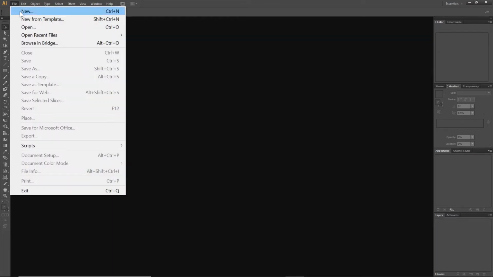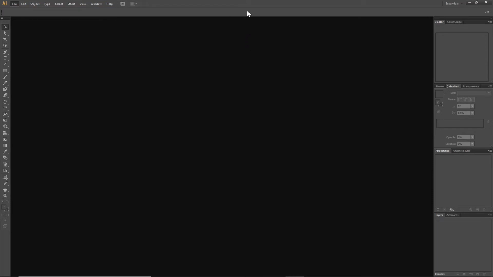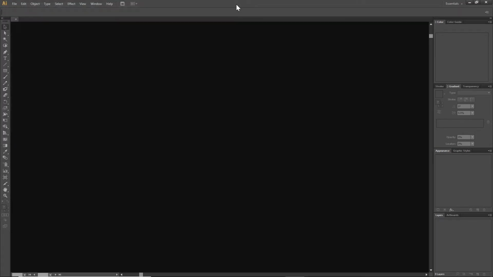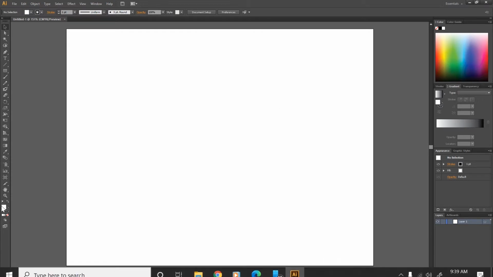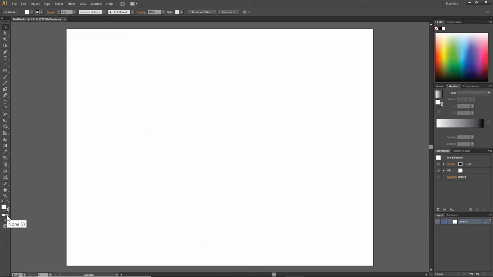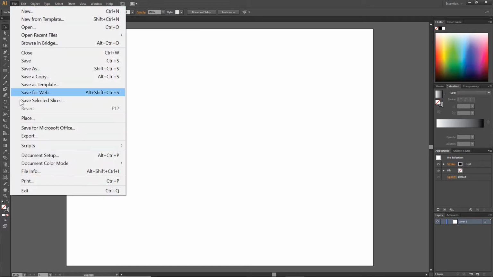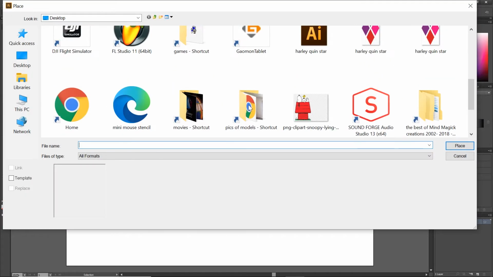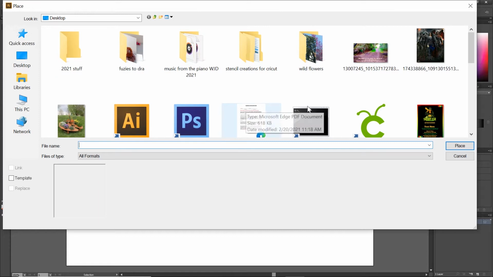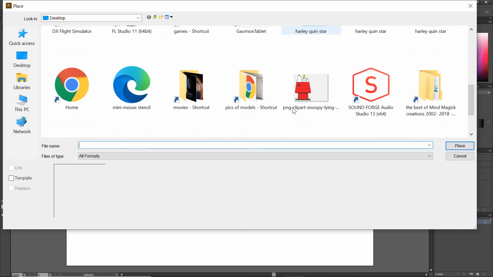So first thing you do is create a new file. Open the file. You want to blank out your fill layer and keep your line layer black for now. And we're going to use a file that I found online earlier. We're going to place this photo into Illustrator. Just got to find it.